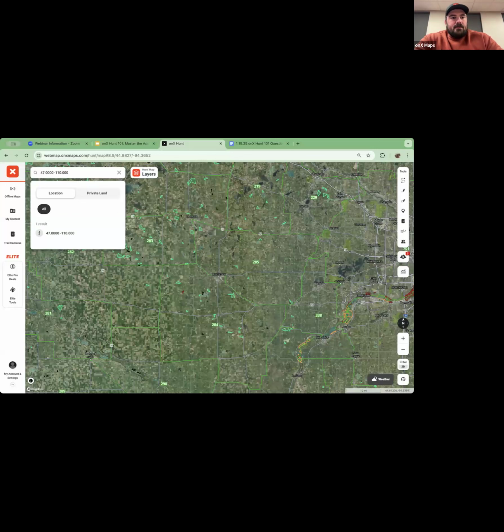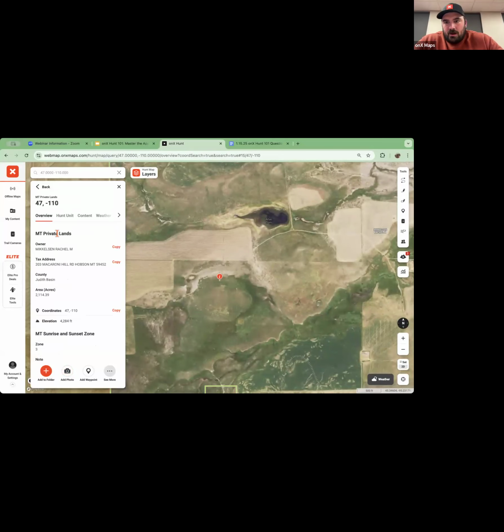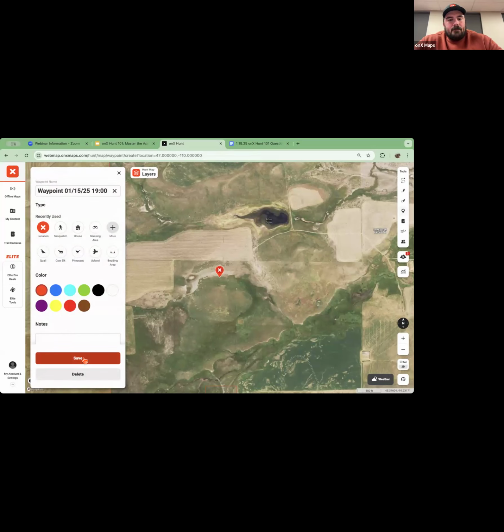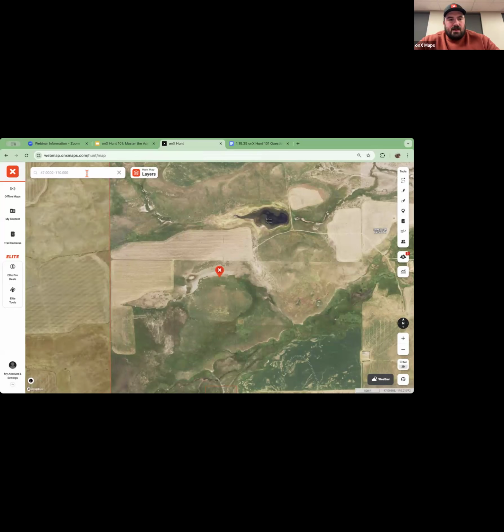Again, just typing in random numbers here, hit enter. I have this result down here. Click on it. It's going to bring me to those coordinates. Okay. From there, if I want to mark a waypoint on that exact spot, down here along the bottom, add waypoint, and there we are. So that's how you search for coordinates, and that's how you can mark a waypoint there.